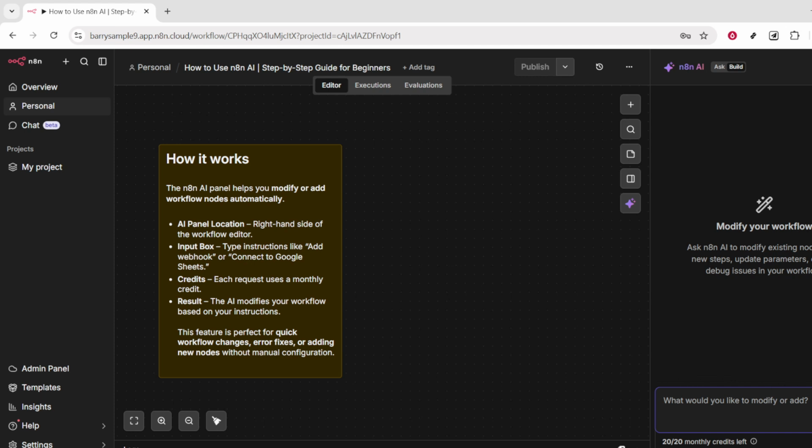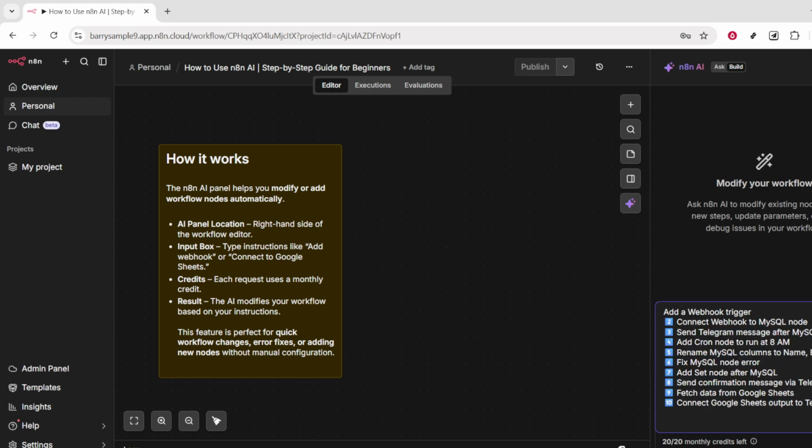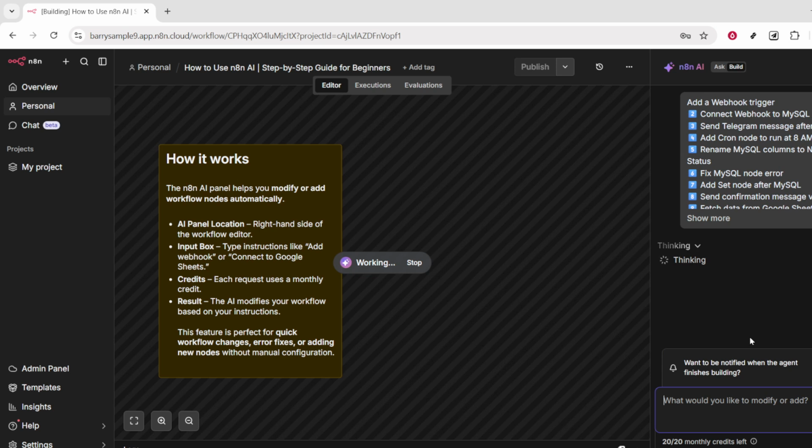At the bottom of this panel, you'll find an input box with the placeholder text, "What would you like to modify or add?" Click into that field and type your instructions just like you would in ChatGPT. For instance, you can say, "Add a webhook trigger," "Connect this to Google Sheets," or "Fix error in MySQL node." The clearer you are, the better the results. If your workflow has multiple similar nodes, mention the node's name or a brief description so the AI knows exactly which one to change.